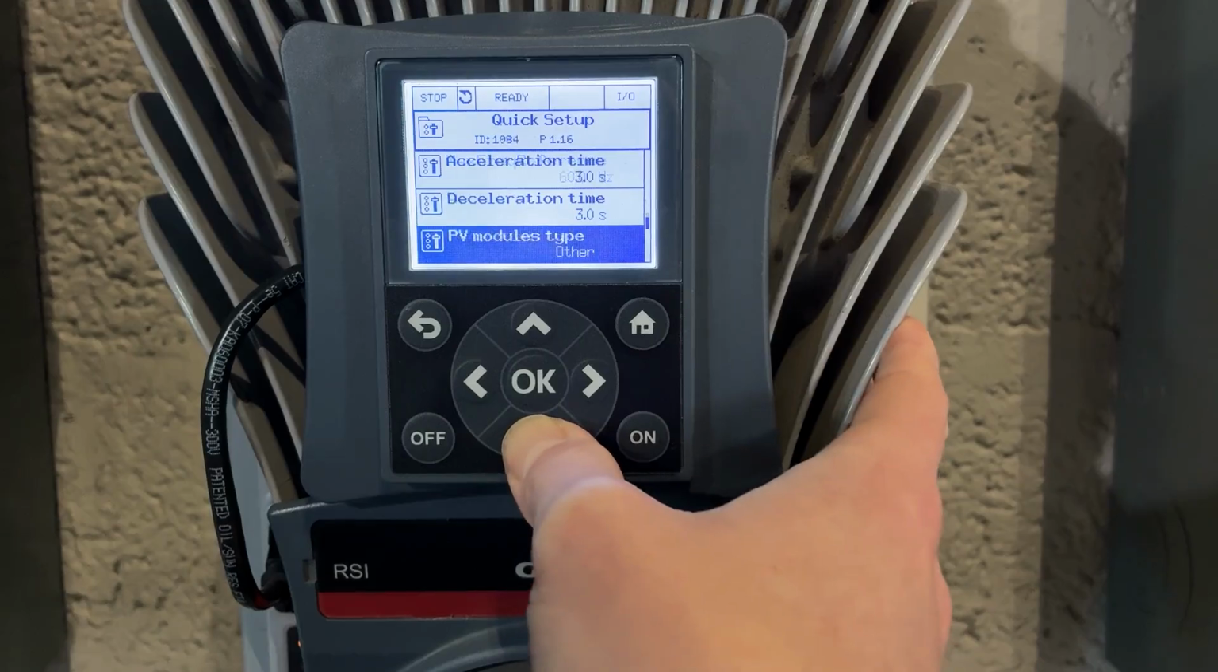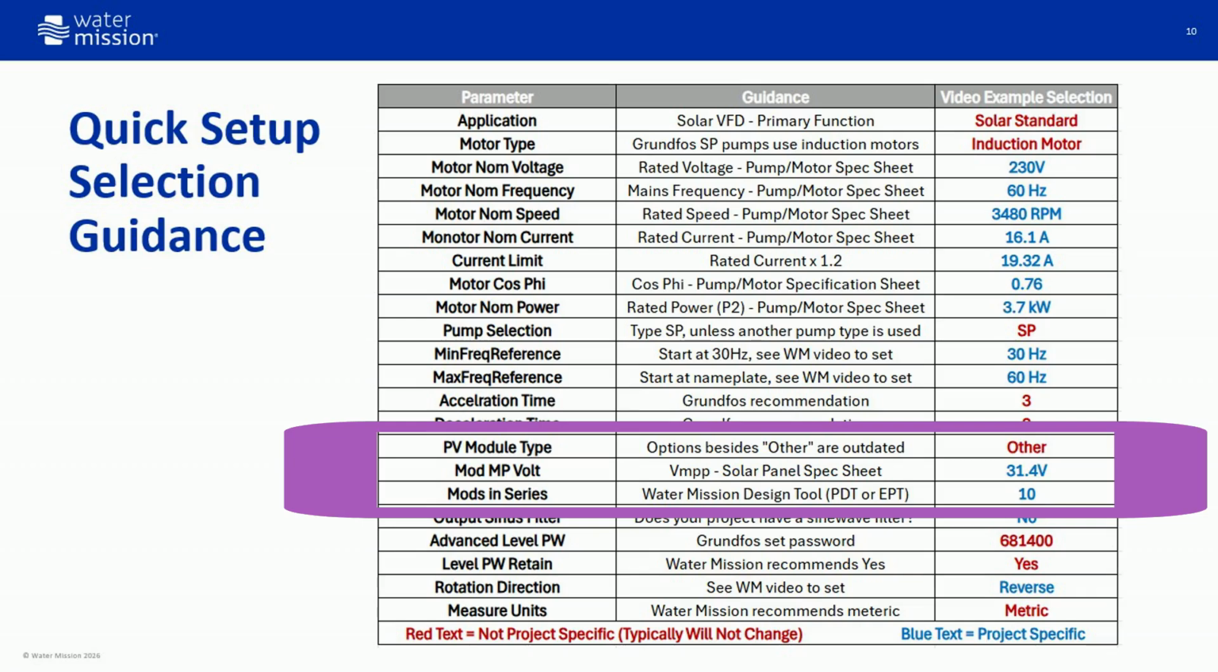For solar panel specifications, the PV module type should be set to Other. The solar panel maximum operating voltage, or VMPP, can be found on the panel specification sheet, which in this case is 31.4 volts. This should not be confused with the panel open circuit voltage, or VOC. The modules in series for this project is 10 modules. If you do not have the Water Mission design tool for the project available, the solar panels can be carefully counted to confirm the number of panels in series per string.